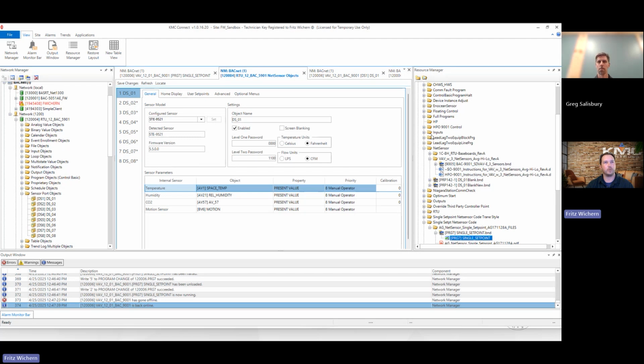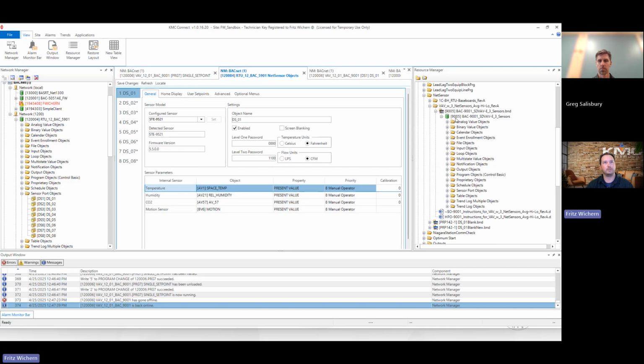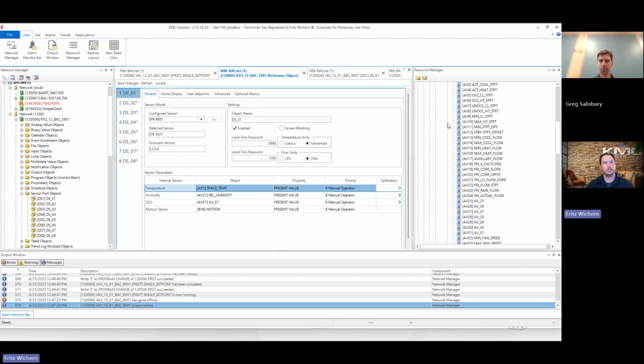So if I'm over here in my resource manager, I'm going to expand out the BACnet, the BND of that, in this case, the VAV object with 3 sensors. And if I look in, you'll see I have all my standard points for that first net sensor. In this case, well, this one's a little different.